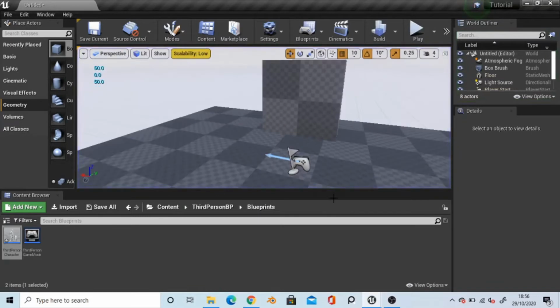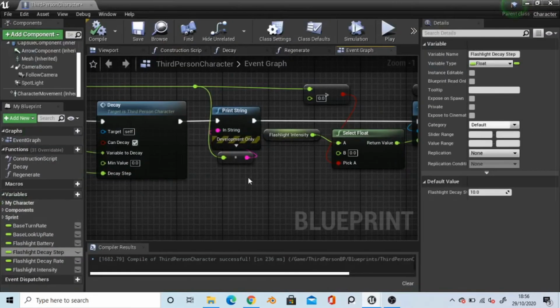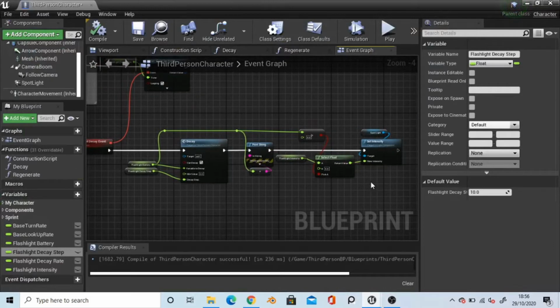Now, if we go back to this, it's a basic "if it's used, then decay it." Now what we're going to do is make it so that you can add on battery charge. To do that, we're going to use a battery system.